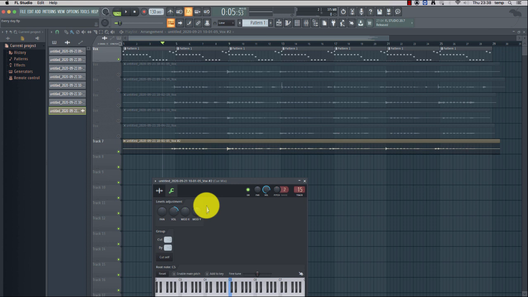Now, the next plugin I want to show you guys is Vocodex. Remember now, if you guys know Daft Punk, they have this very nice effect that they've got going on. I'm going to show you how to basically induce that effect within FL Studio.